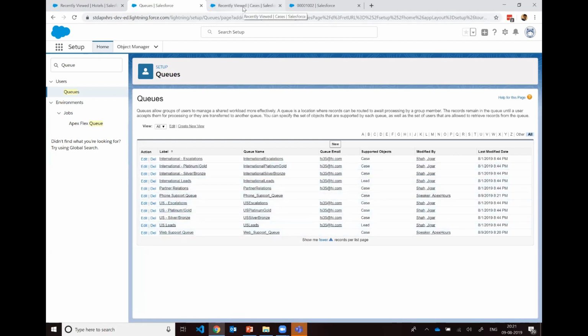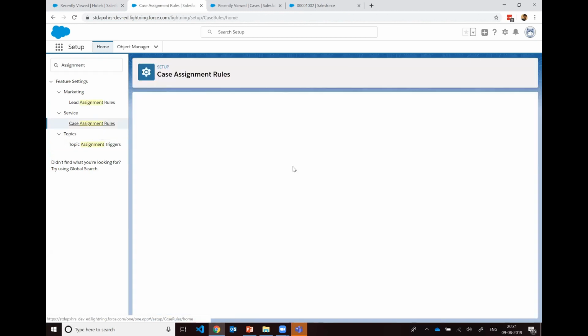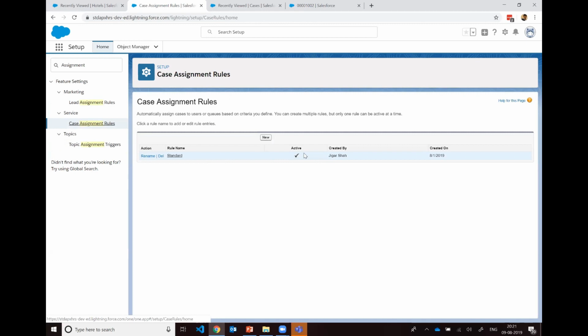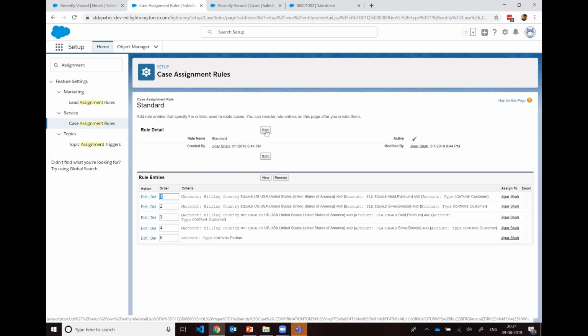So now quickly, let's go and write an assignment rule. Because this is all going to be with cases, we use case assignment rules, right? There is already a standard assignment rule. Let me just check, and I'm just going to deactivate that.